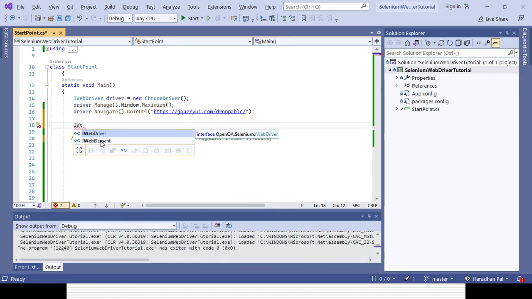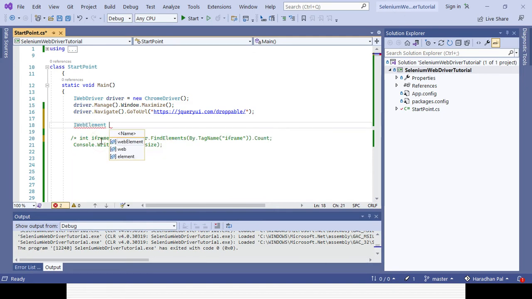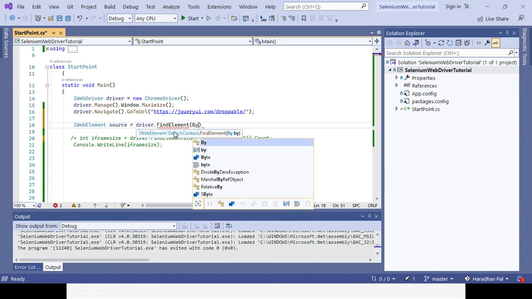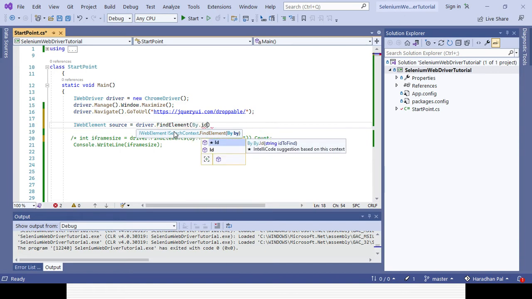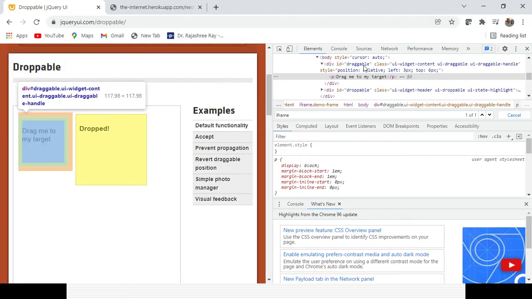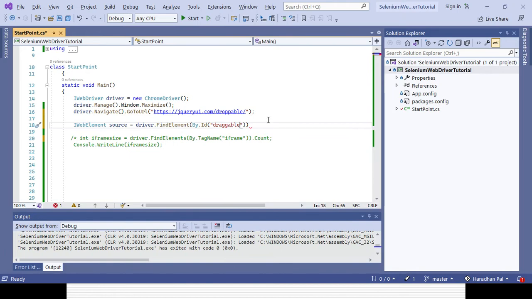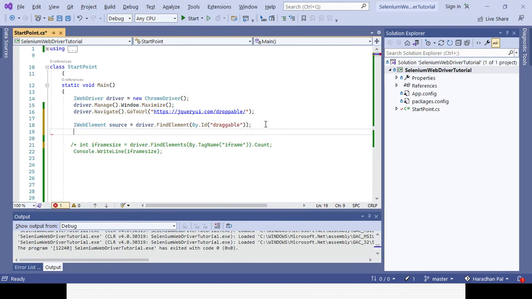WebElement. What is the object name? It is the source, right? Or draggable source. I can write source equal to driver.findElement, and with the help of ID I can identify it, findElement by ID. What is the ID? The ID is draggable here. This is the thing I want to drag and drop into the droppable. So this is the draggable, right? So this is the ID I created.